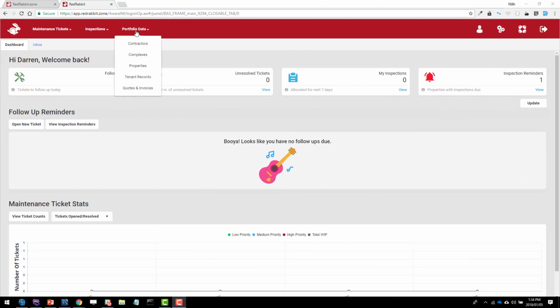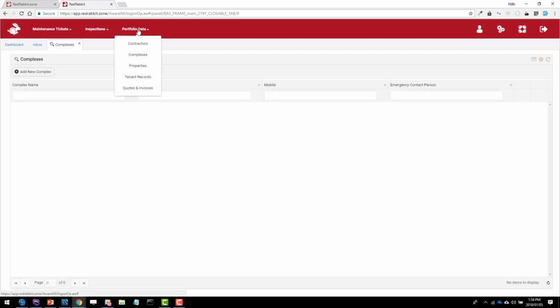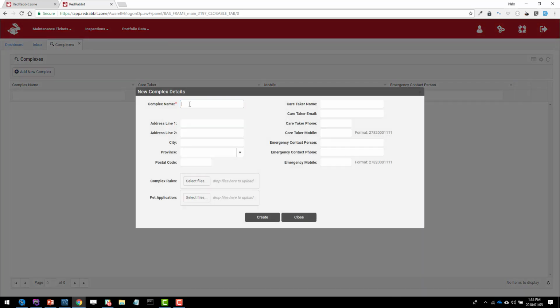As explained in the previous videos, complexes are not necessary to load. However, if you are loading properties manually and you do not have a PayProp or a Rental Connect or RPMS Online feed, then especially when you have a lot of properties in the same complex, it will be beneficial to load the complexes. So to do that, you simply go to Portfolio Data, Complexes, click Add New Complex, and then you specify just the name of the complex and then the address details.